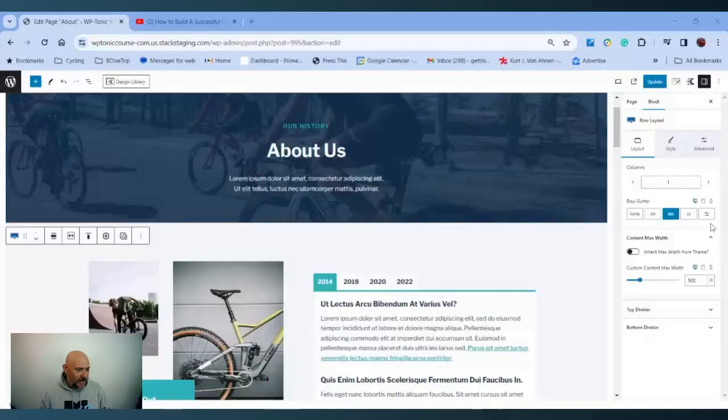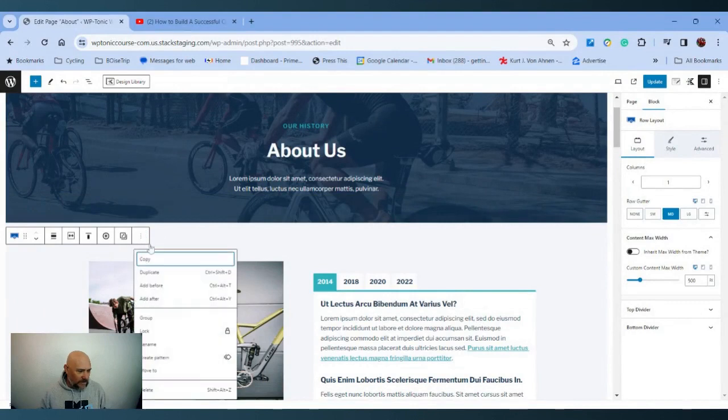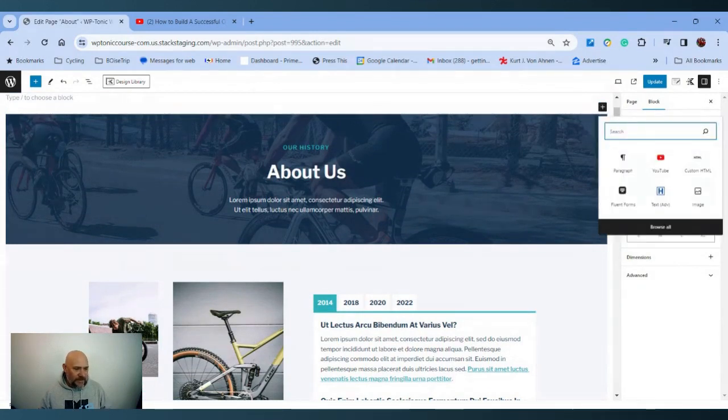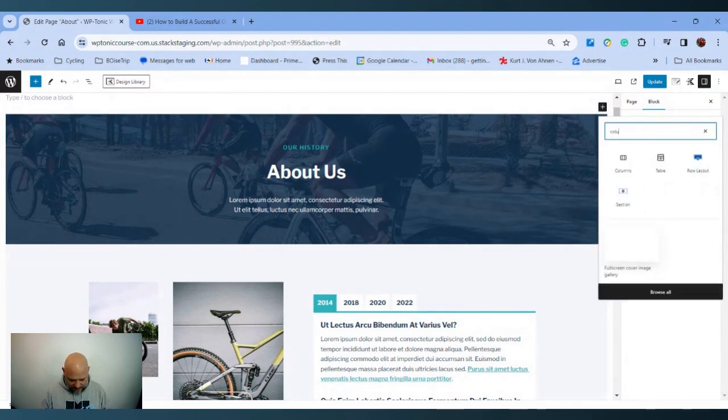Now I'm going to show you one more thing with embedding the video. Bear with me here. What we're going to do here is we're going to add before again, and I put it up here this time. So now I'm going to click add, and what I'm going to put in here is columns.